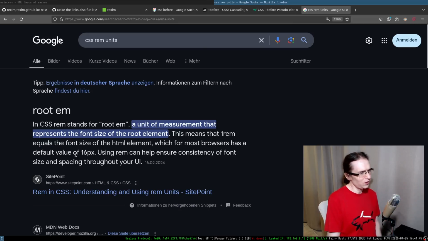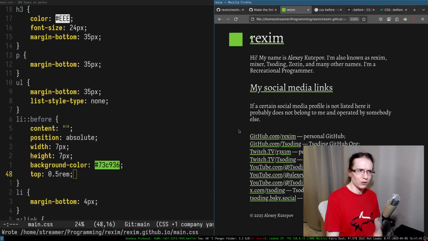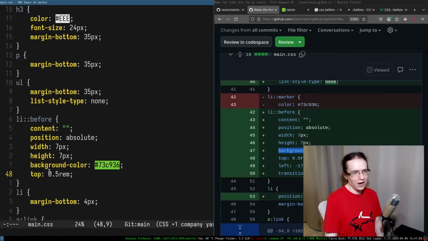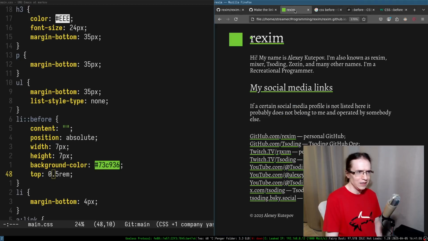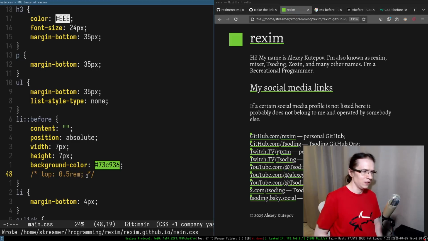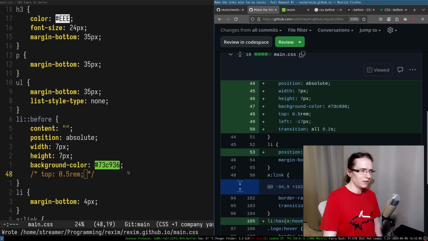Okay, so maybe it's a good unit of measure. Okay, I changed my mind on this one. So it's basically half of the height of the font or something like that. But look at that, this element disappeared when I set the top. But when I set the top to that, it instantly appeared. That's kind of sus, not gonna lie.